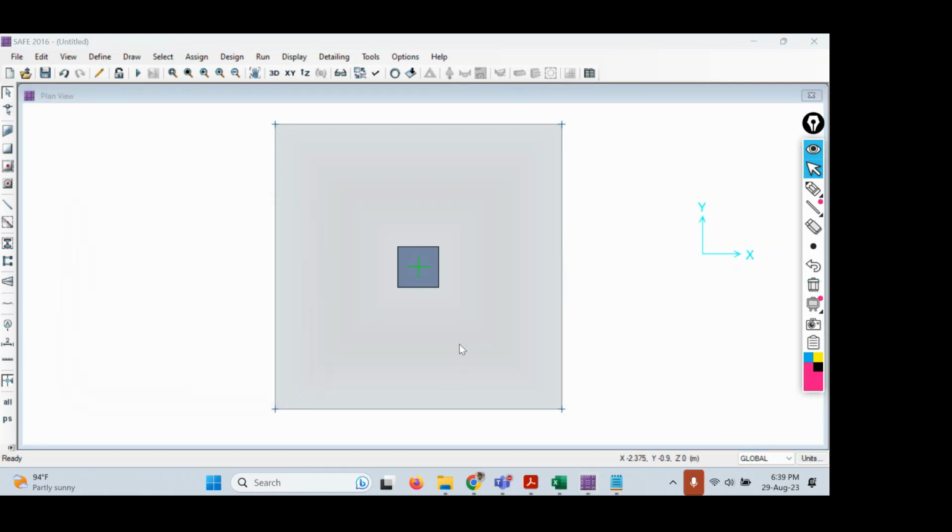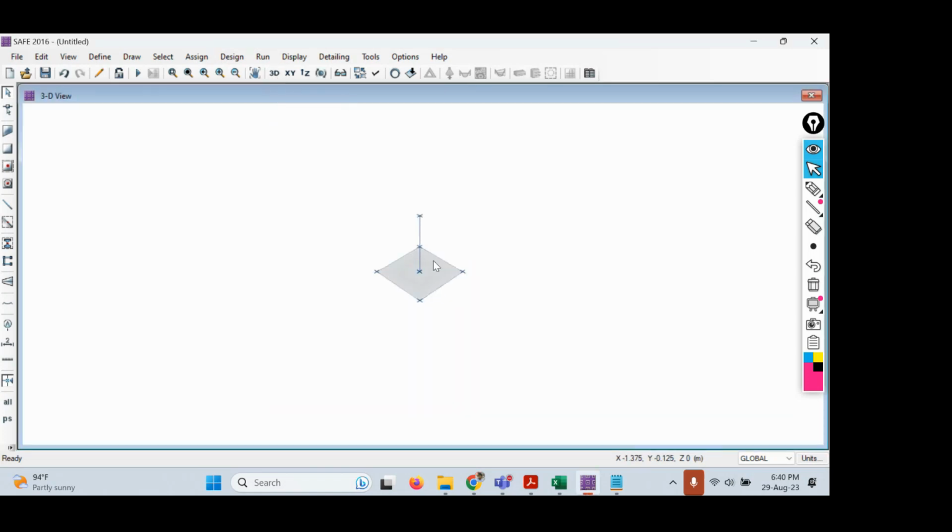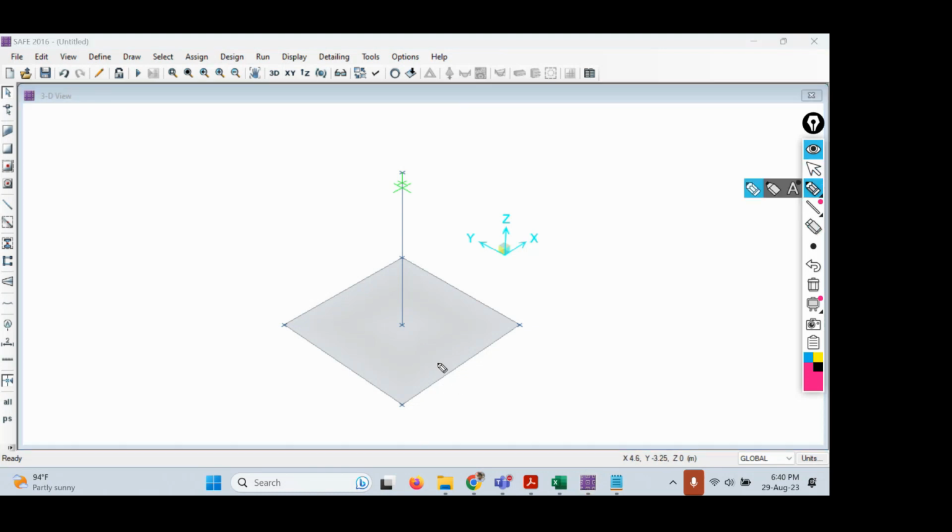Now we know that the square column has been modeled. In 2D you are basically in 2D view, that is in the XY plane. If you go to 3D, just click on 3D. Can you see the column here, the vertical one? That is basically the column. And the square you can see here is actually the foundation slab, and this is actually the column.